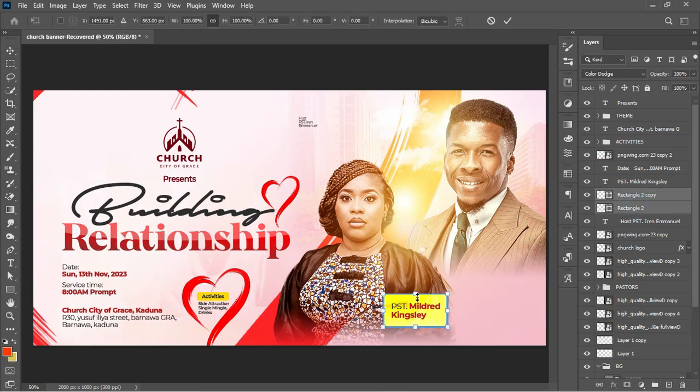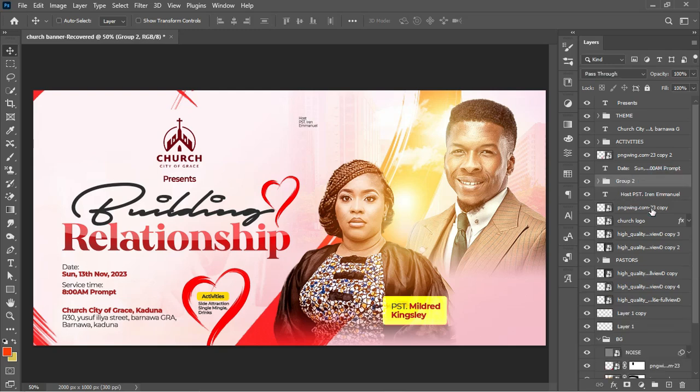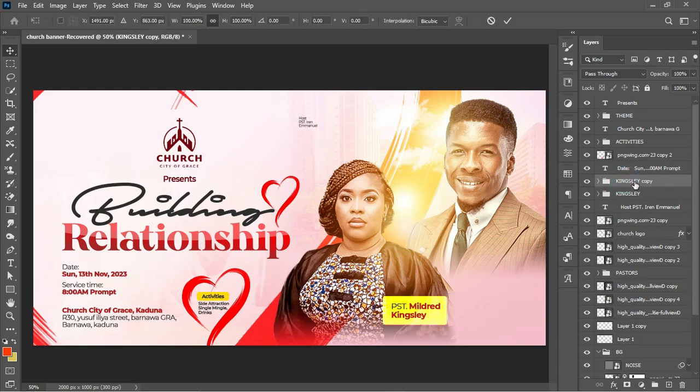I can still choose to transform this and scale this down this way like this. Okay, and actually group them together, and I'll call this Kingsley. So for the Kingsley group, I'll make a duplicate of it by hitting Ctrl J. Okay, I'll hit Ctrl T and change the position and place it around somewhere here like this as well.